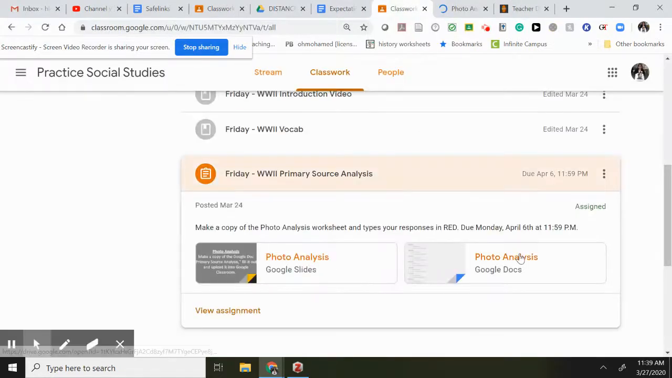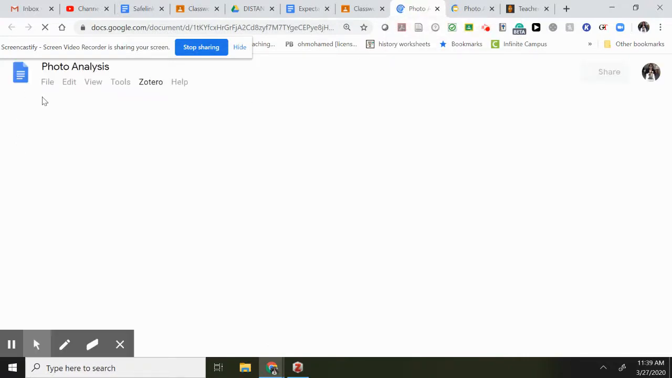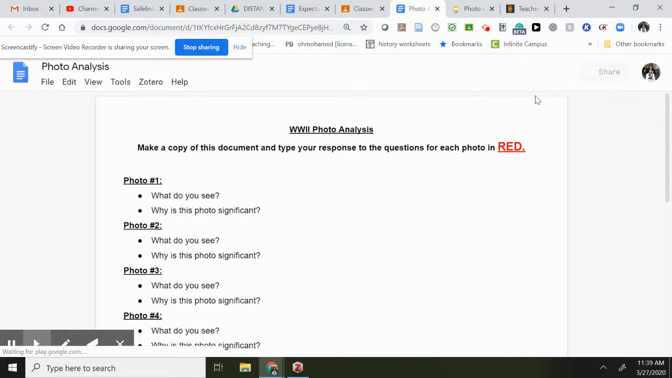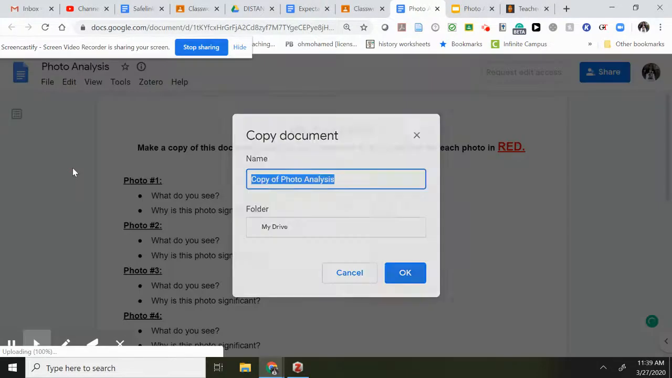I'm going to open the Google Doc photo analysis. You have viewing rights to this. This is what it's going to look like when you first open it. Go to File, make a copy. Again, you should be putting this in your social studies folder.